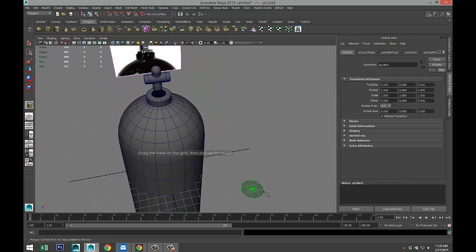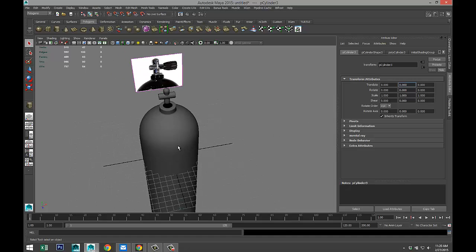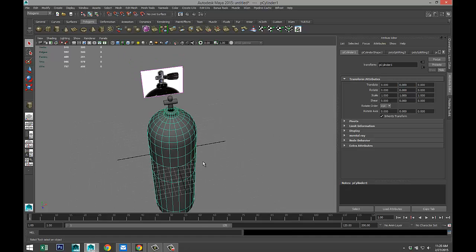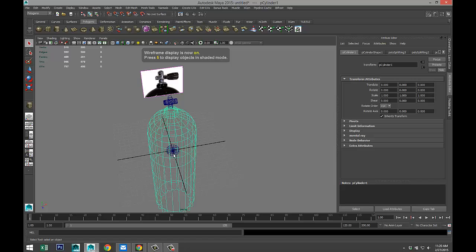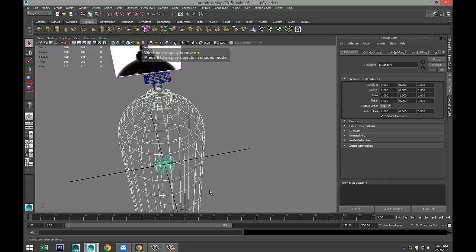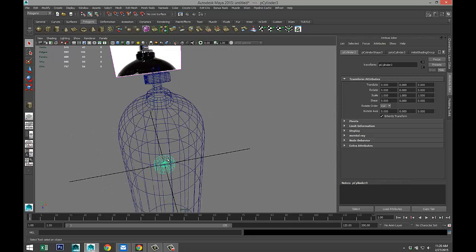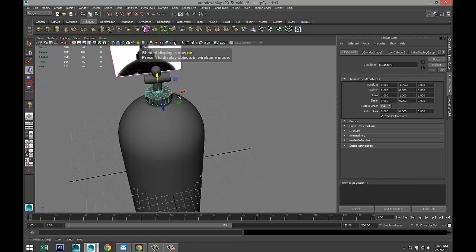All right, we're going to add a polygon cylinder on top. So we're going to drag that out, pull that up, set translate values to 0, 4 for wireframe mode. Where'd he go? Right there. We're going to bring that up and back to shaded mode.